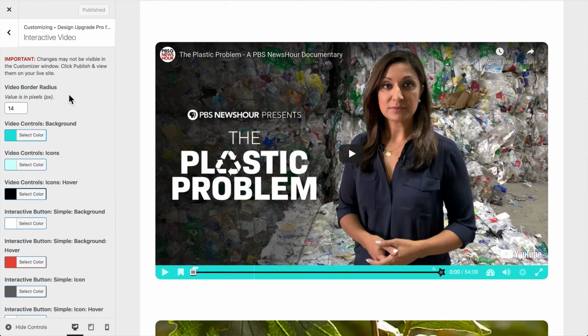So to start off with, we've got a border radius. Now, you can set a global border radius, like I've shown in previous videos on the General Design tab, but we thought it was important to give videos a separate border radius if you wanted to use it. So you can set that separately here. This is in pixels, so that's what's creating these nice rounded corners.